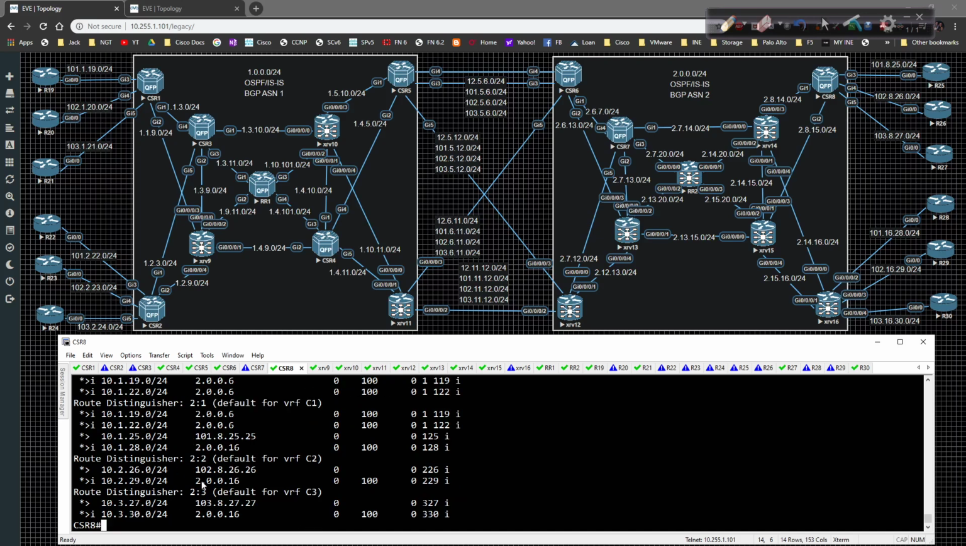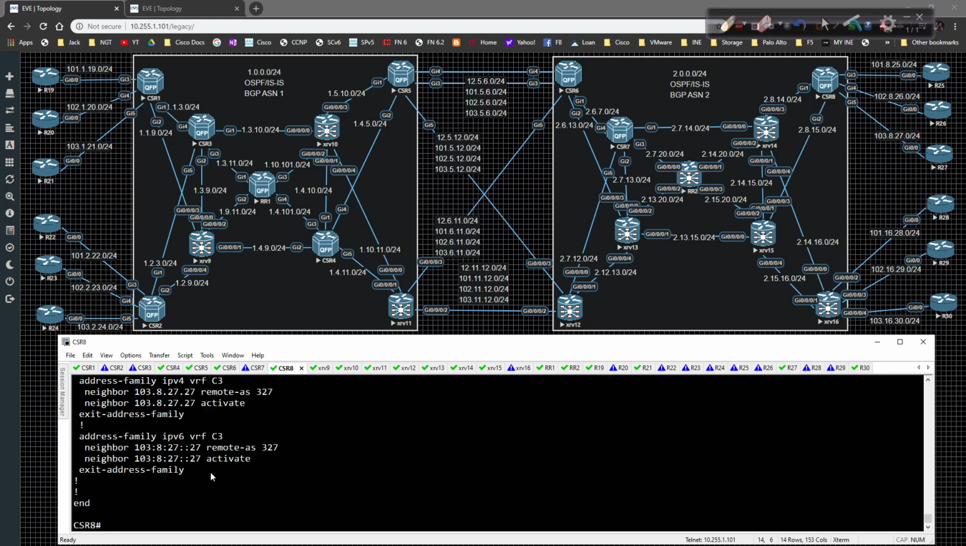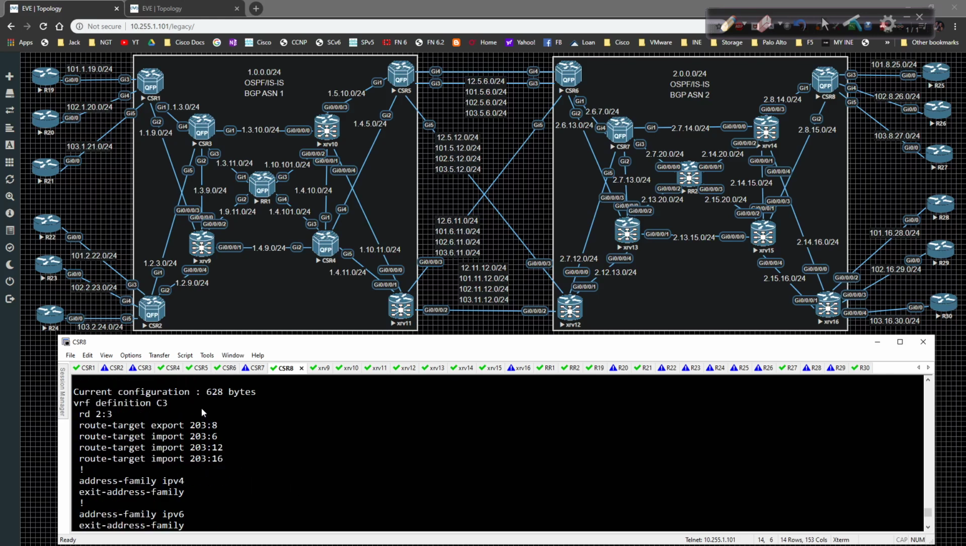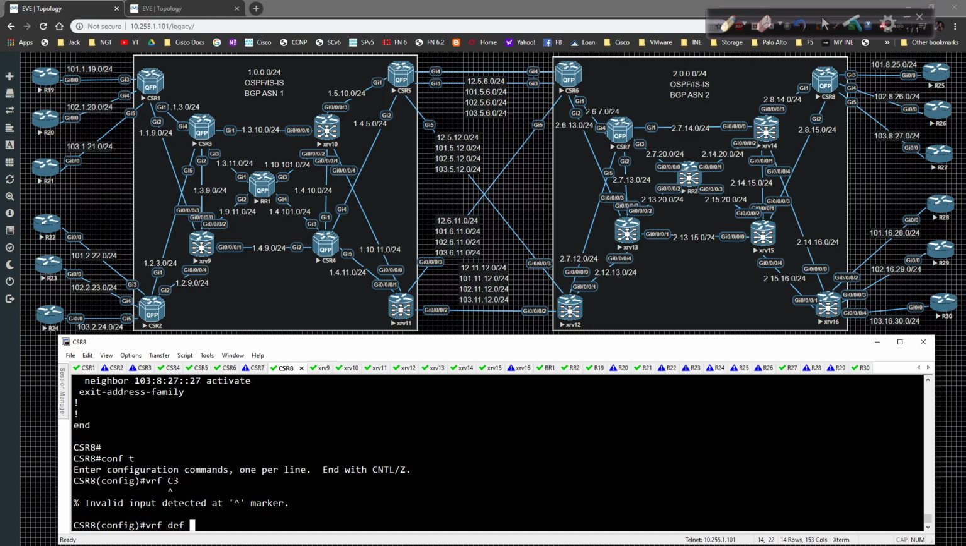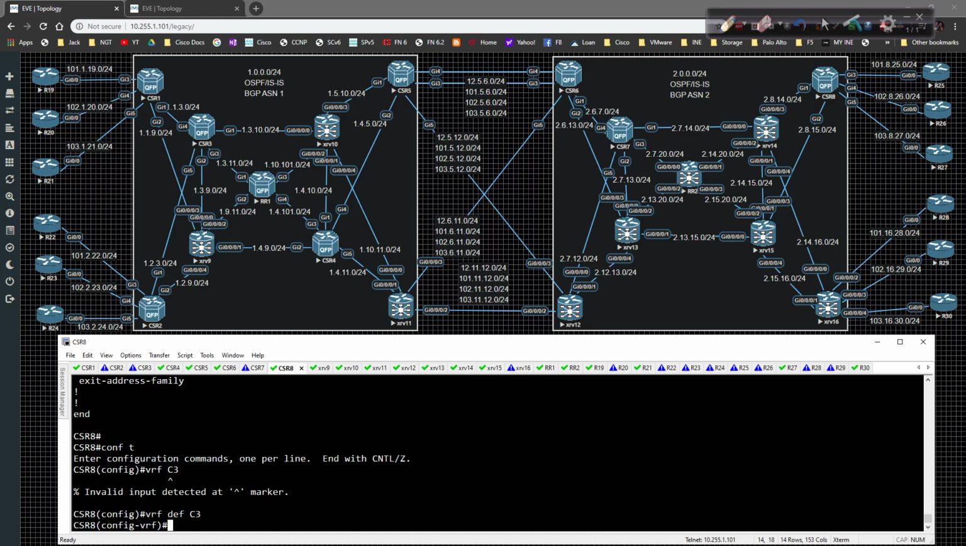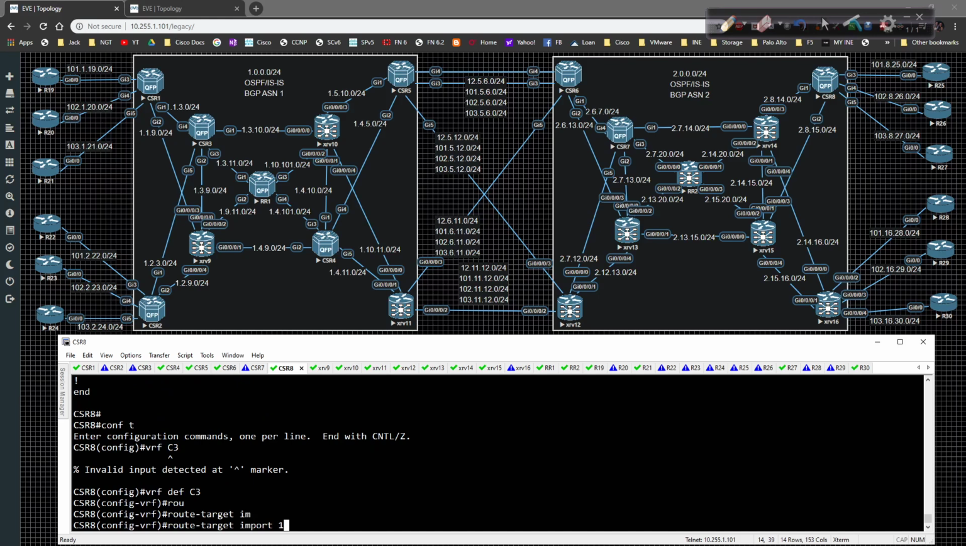So let's look at 21 in this case. Let's show run VRF C3 and see what's missing. The problem with C3 is that I'm not actually importing the right values. So let's go into VRF definition C3, and we're going to type in route target import 103:1, I believe it was.